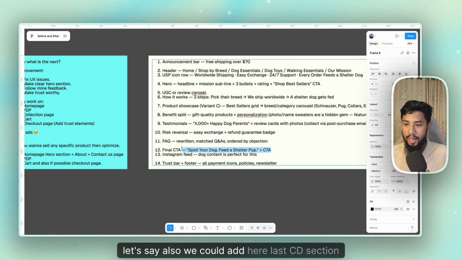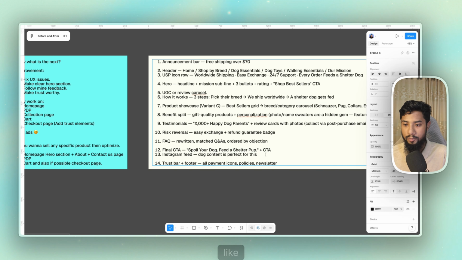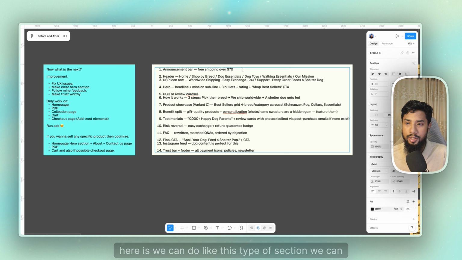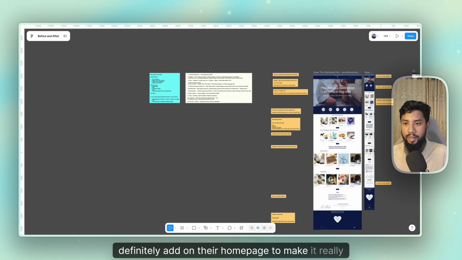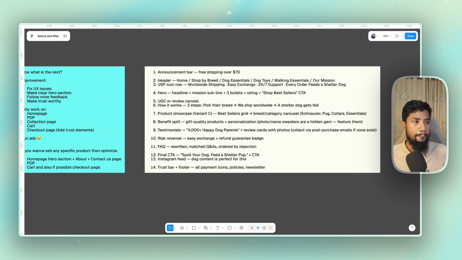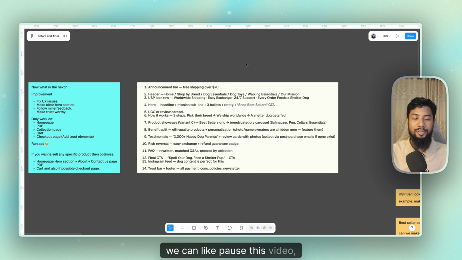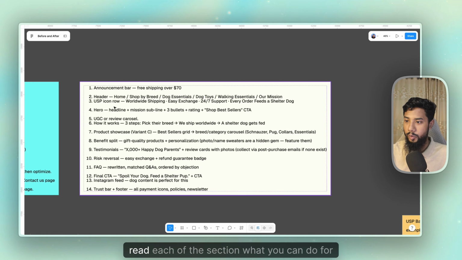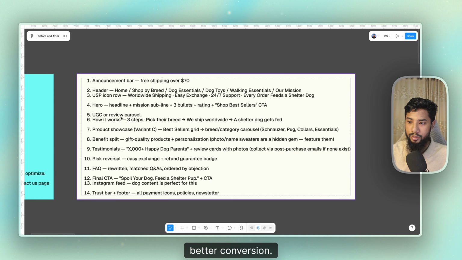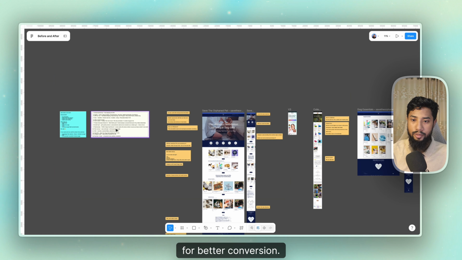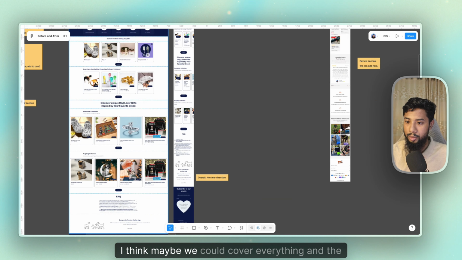Let's say we could also add a last section, like an Instagram feed. This type of section we can definitely add on their homepage to make it really better. So what you can do is pause this video and read each section, what you can do for better conversion. This is a really proven structure for homepages. You can definitely follow it for better conversion. Anyway, let's go to the next. I think maybe we could cover everything.